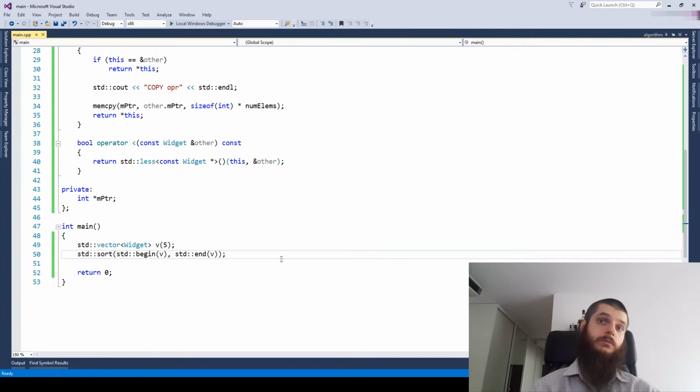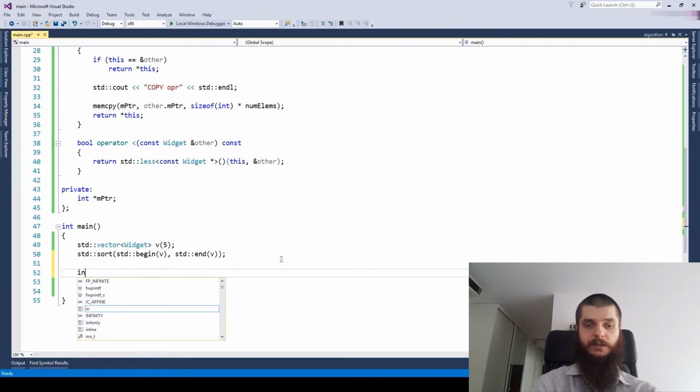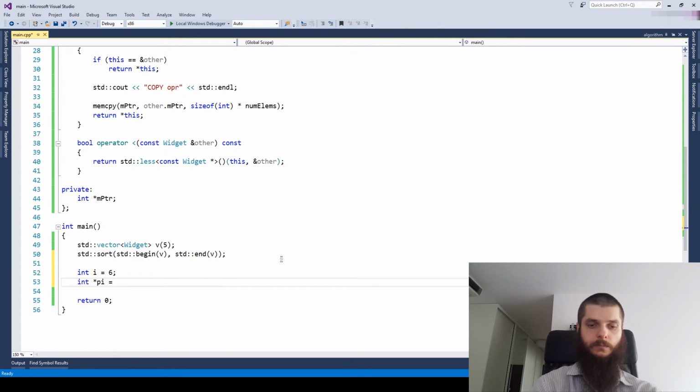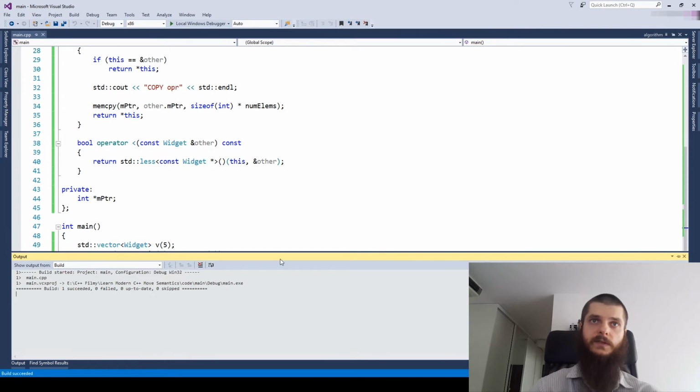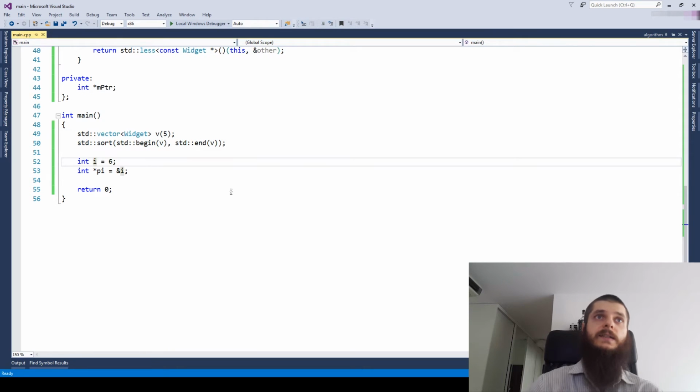Well, let's delve into some history. C++ traditionally had 2 types of values, an lvalue and an rvalue. An lvalue, in short, is anything which can have its address taken. So for example, if I write int i = 6, the i here is an lvalue. How do I know that? Yes, I can take its address. It works. Of course it works, because i is an lvalue.